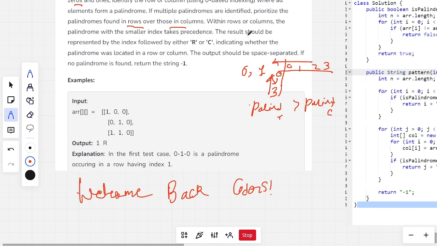Okay? The result should be represented by the index followed by either R or C. R and C indicate whether the palindrome was located in a row or in a column. The output should be space separated. If no palindrome is found, return the string -1, okay? And the output should be a string, okay?